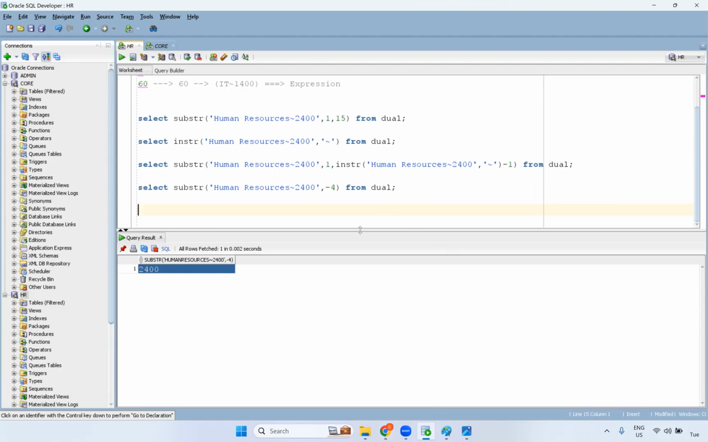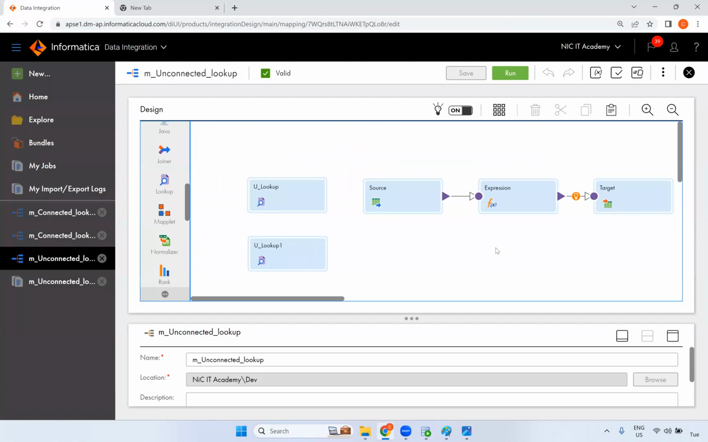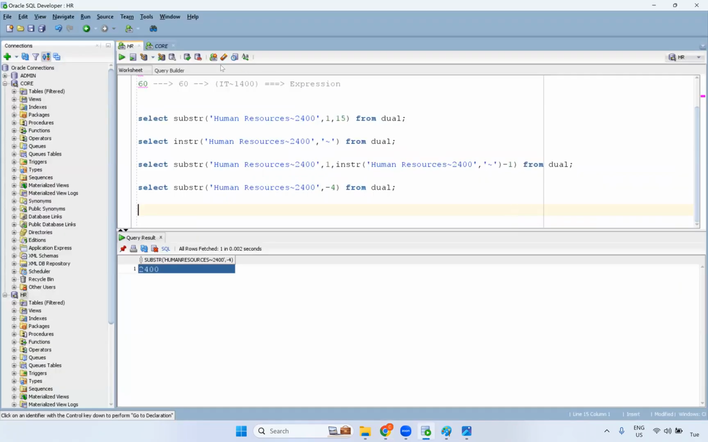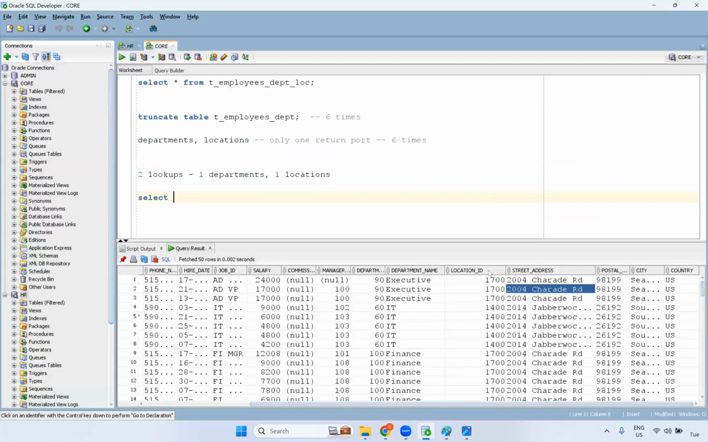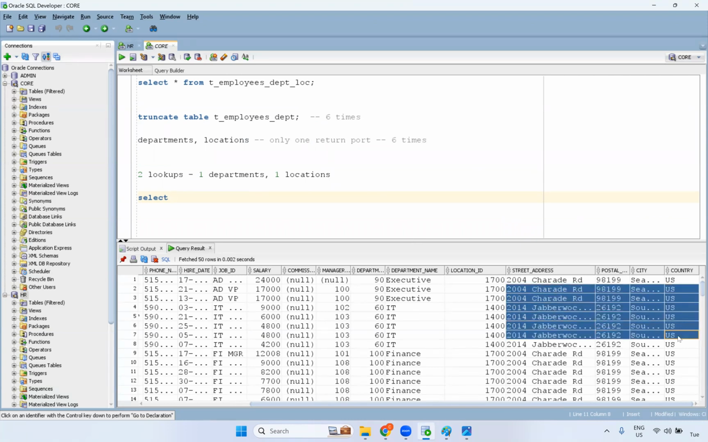Okay. Are you clear now? This way I have to return it. The same logic you can do for this particular table, using only one lookup. So this one you can do as an exercise.